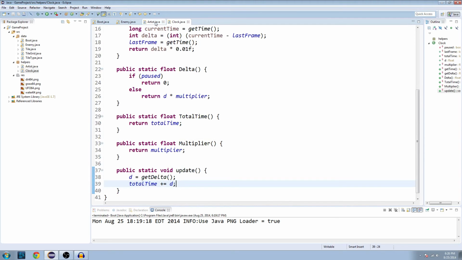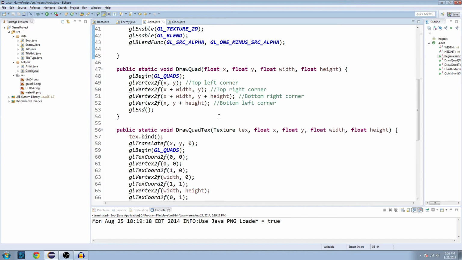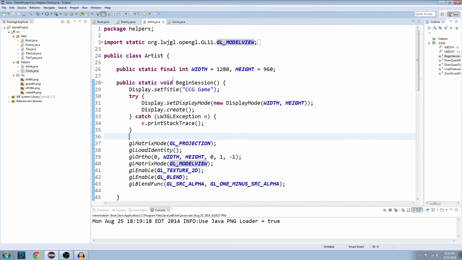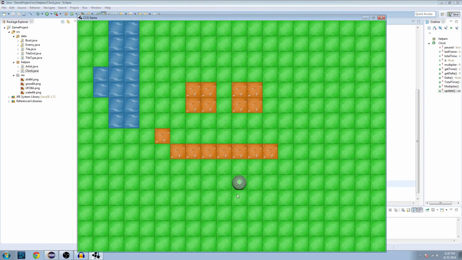So it's kind of like the artist class. You know how this stuff is pretty confusing, but when we're actually just calling it, it's not that confusing anymore. So luckily we got our guy looking good here, and hopefully we can get them moving around pretty soon.